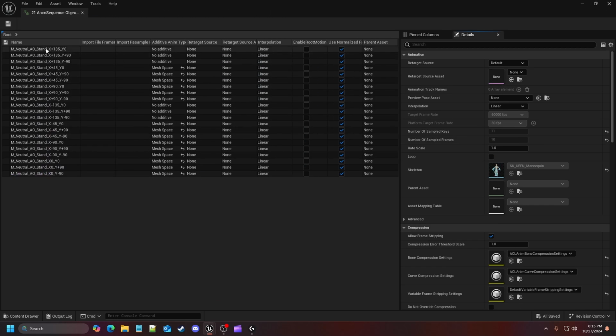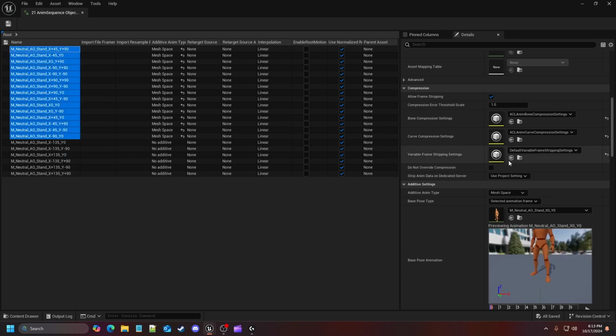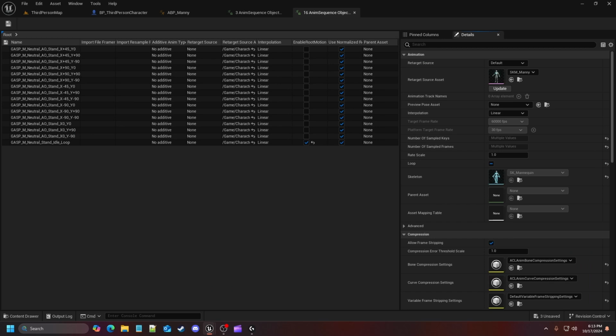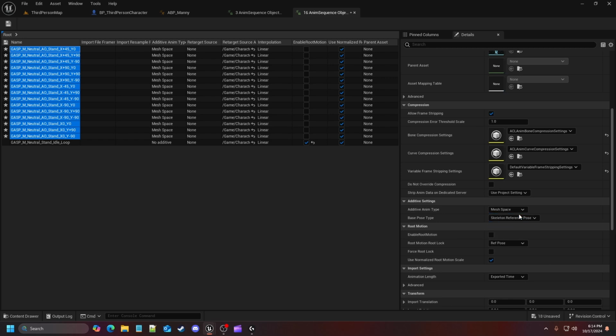When we look at it and we go to, let's just say the Y one, right? They have no additive for that. So let me filter through it. Let's do that to here. And we can see that they're using the X0, Y0 stand, and they're doing the same thing. Mesh space, and then selected animation frame, and then the stand X0, Y0. So we're going to basically copy that same thing, where we're going to go from here to here, and then we are going to go to the no additive and send it to mesh space.